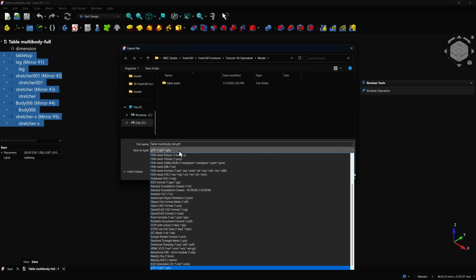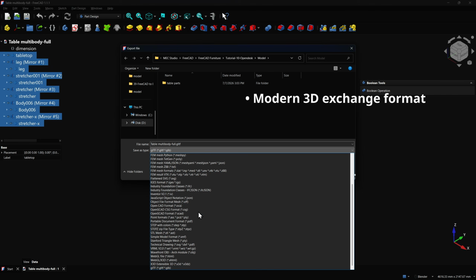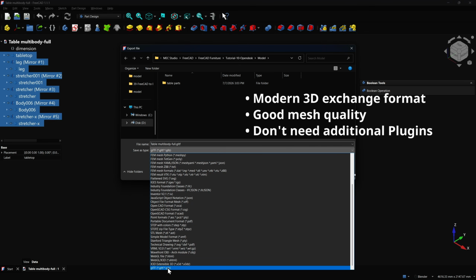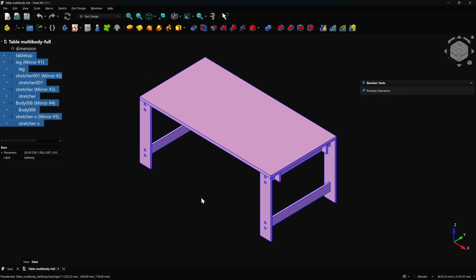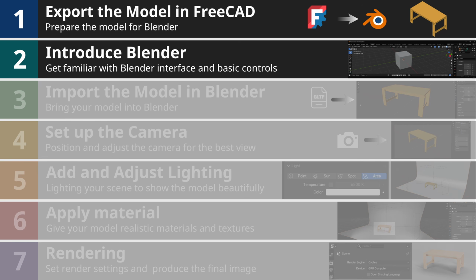The reason why I chose GLTF is that it is a 3D model exchange format with good mesh quality, doesn't need an additional plugin, and it keeps the hierarchy for assembly in a small file size. Before importing the model in Blender, let's get familiar with the Blender interface and the basic controls.